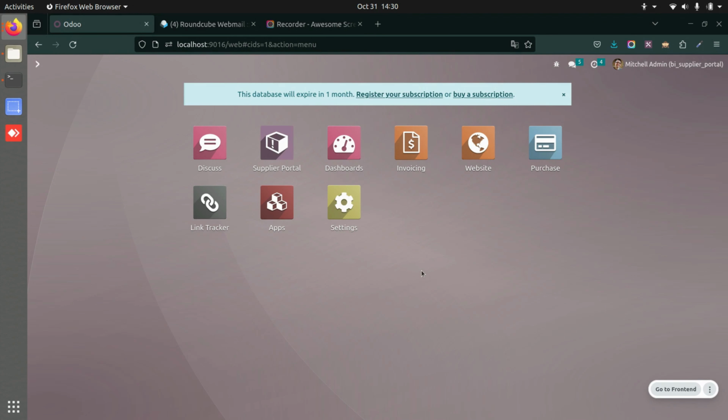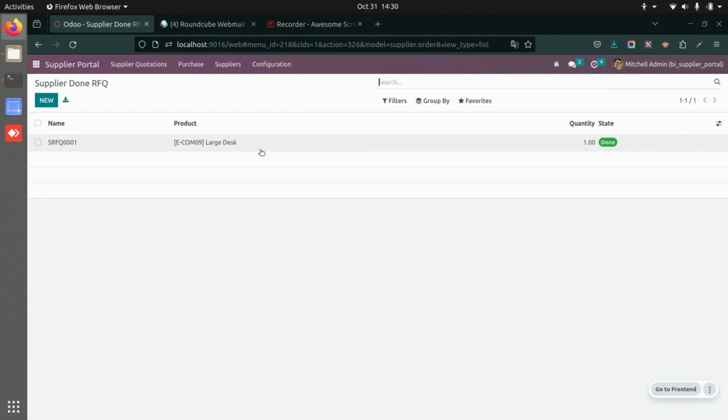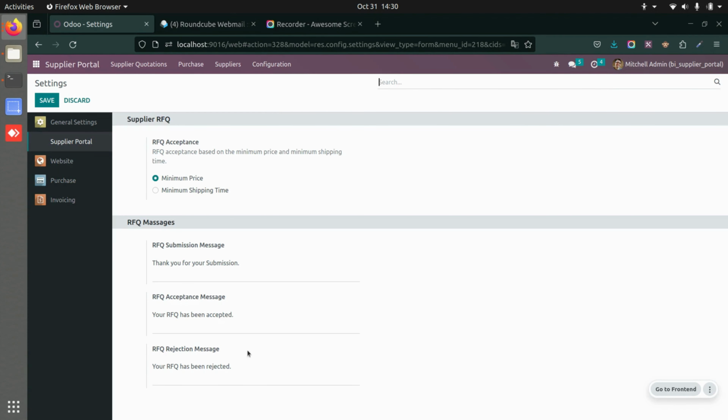As soon as you download the application, the module will be able to see a new app over here. If I go here, you have to first go to configurations and settings. Here we have a few settings. The first setting is adding the messages. You can add a message for submission, for acceptance, and for rejection. Once you add these, the messages will be displayed to your supplier in their portal access.